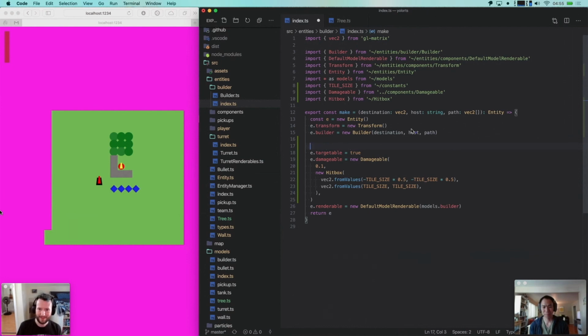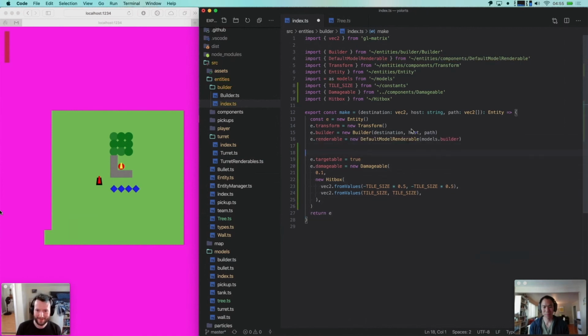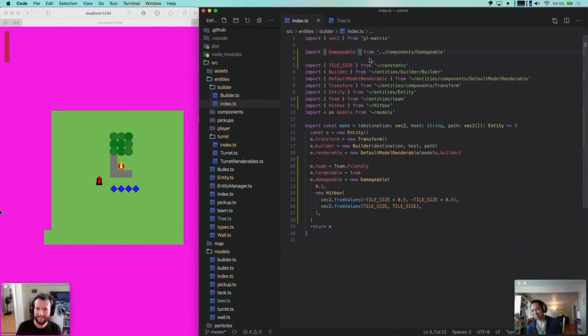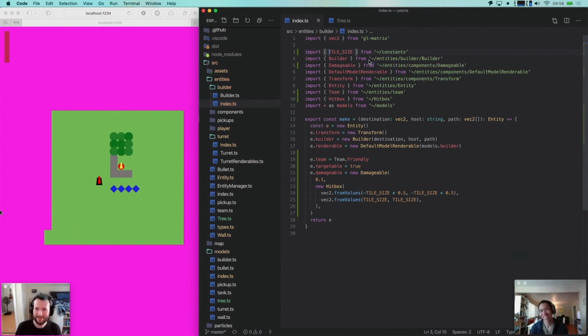Oh, let's see. I was kind of just thinking we had all this. This was the builder, and the amount of stuff we got to add to make it damageable is very interesting. Team dot player. Team dot friendly, actually, right? Yeah. I love the idea of team friendly just being a concept in general. Team friendly.